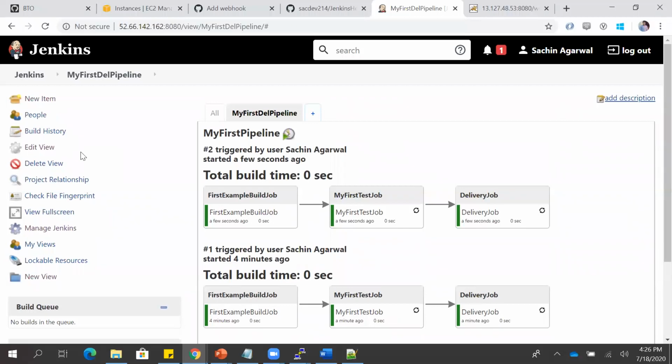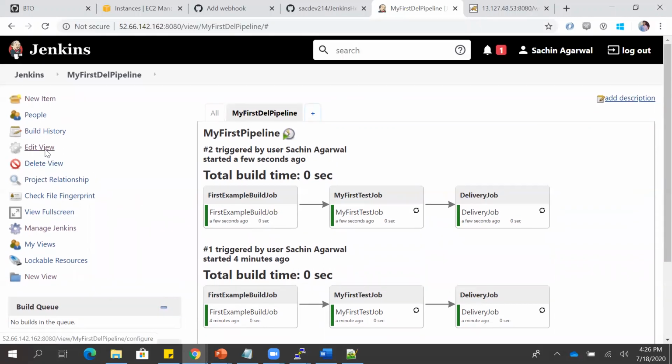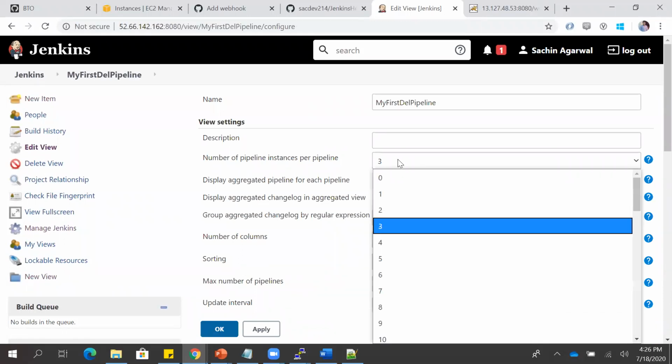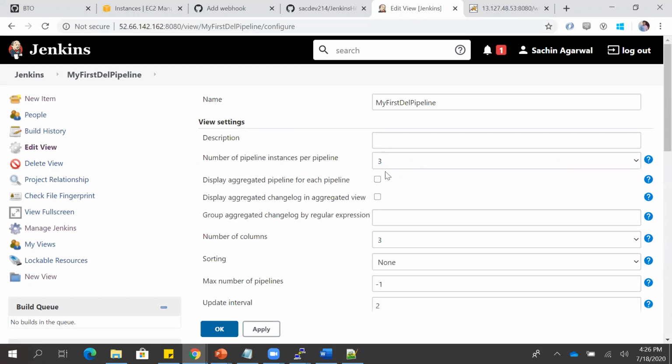Any questions here? What is pipeline instances? Pipeline instances, where are you seeing that? Okay, configuration, it was there, right? Yes. This means how many maximum builds it can execute. If I configure 3, after 3 it will not build. If I configure 10, it will build, and the number of columns will be based on how many jobs there are.